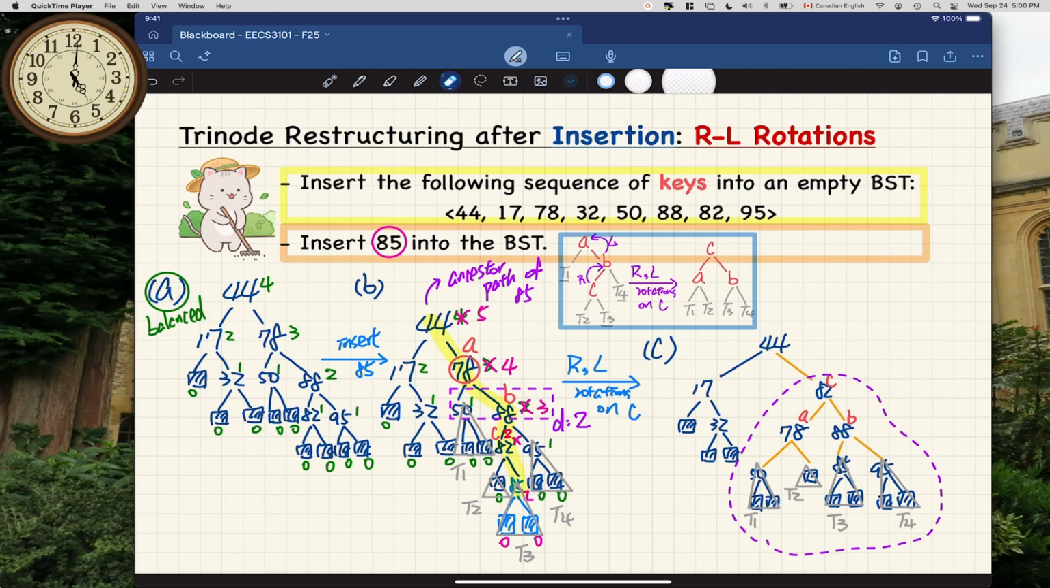Now, let's annotate the heights just to make sure. Okay, so what we have is I got 0, 0, 1, 0, I got 2, right? So here I got 0, 0, 1, 0, 0, 1, 1, 1, I got 2. 2, 2, I got 3, right? So 0, 0, 1, 0, 1, 2. 2, 3, I got 4, right? Double check, balanced, okay?